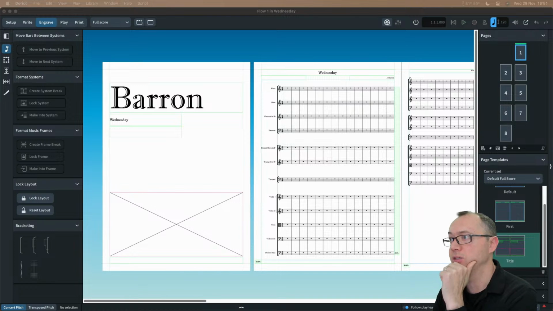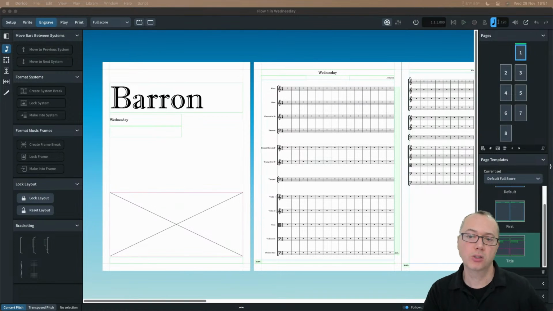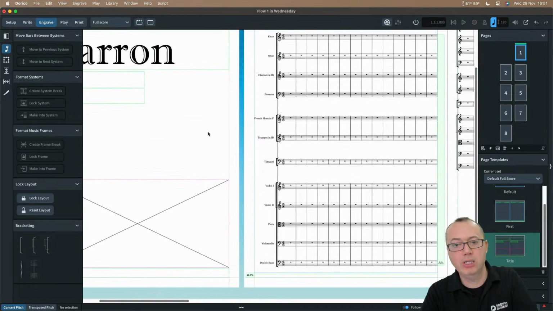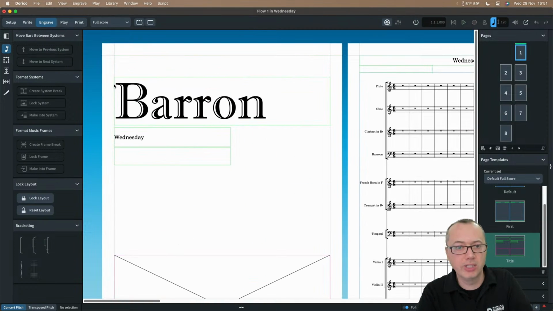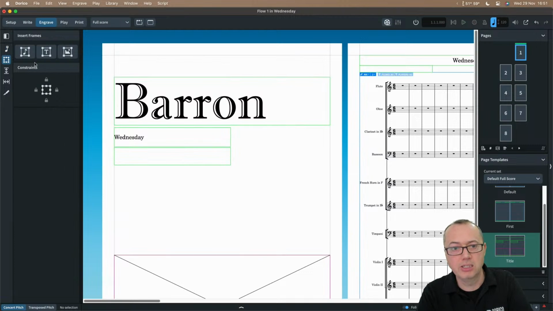Frames for the title page. There's a good point about when you're doing all of these frames: they can't go outside of the page margins. The page margins are these grey lines.